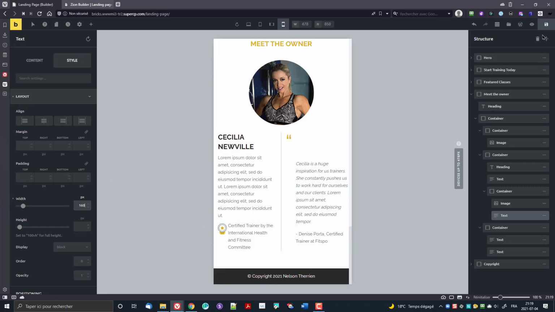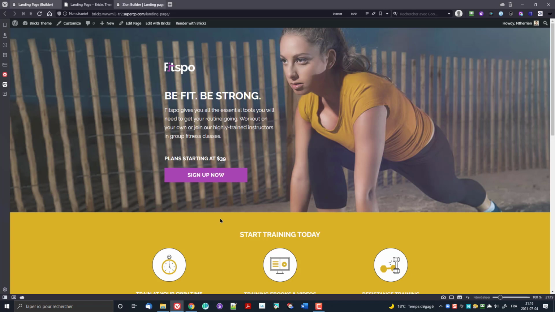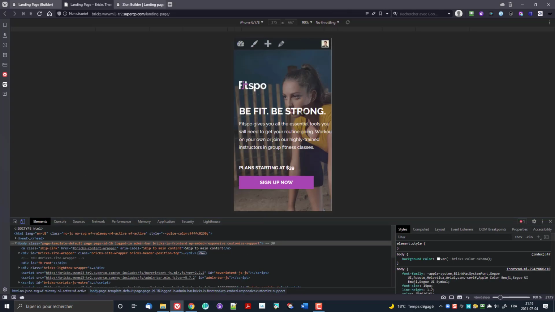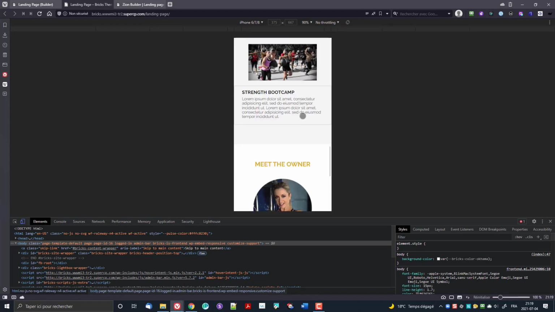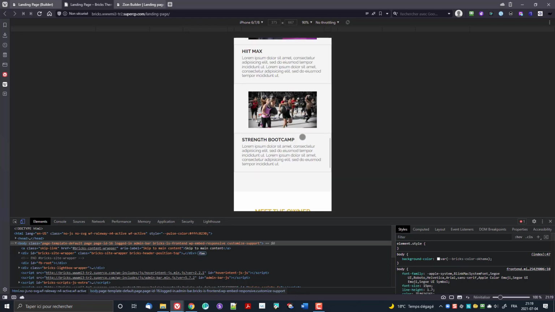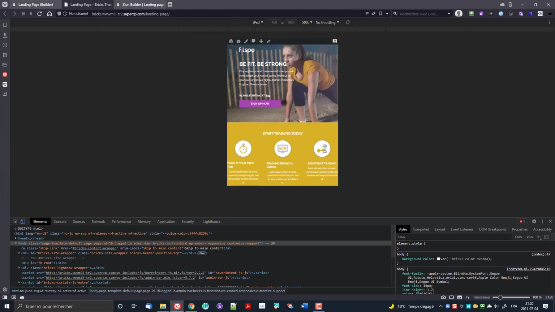So now pretty satisfied with the structure, how it looks like with the Bricks Builder. Okay, this is what it would look like on an iPhone 6 and 7. Let's go with the iPad view.